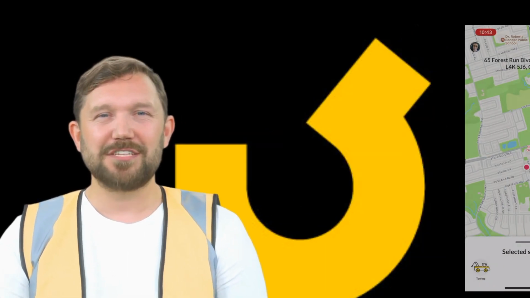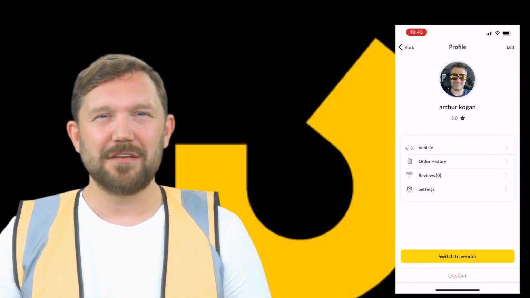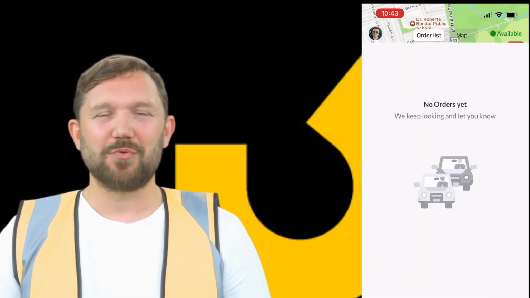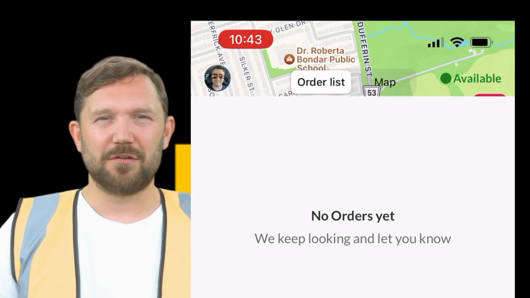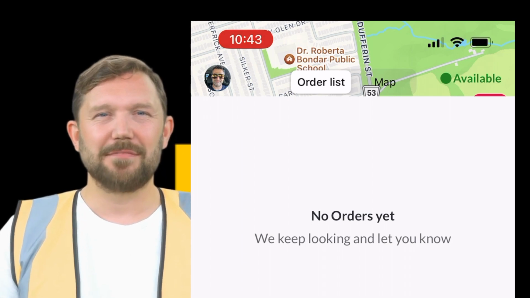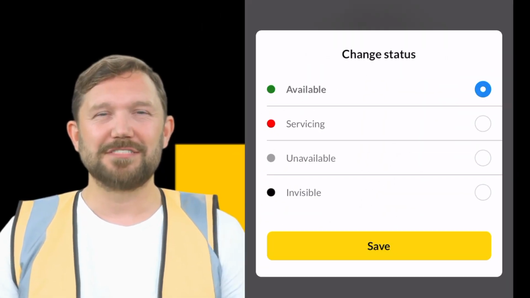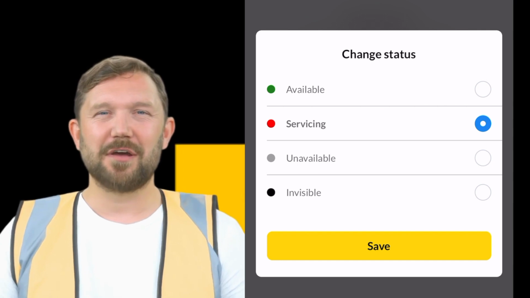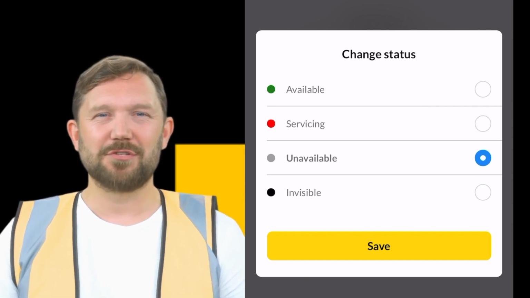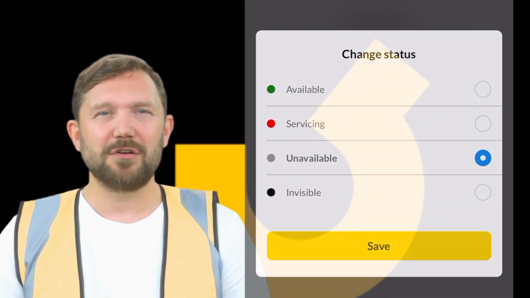Let's start with your vendor status. After registering as a vendor, you will notice your status on the top right corner. There are 4 different statuses a vendor can have. The first and most common one is green status. Green indicates that you, as a vendor, are available to take new clients and are accepting calls.